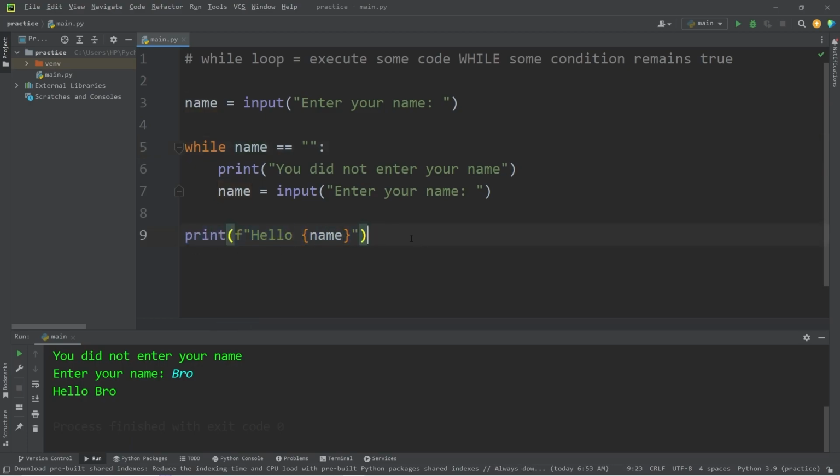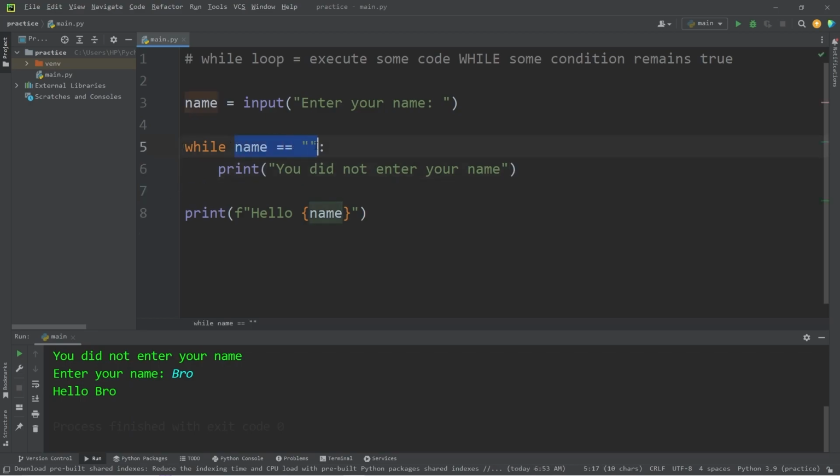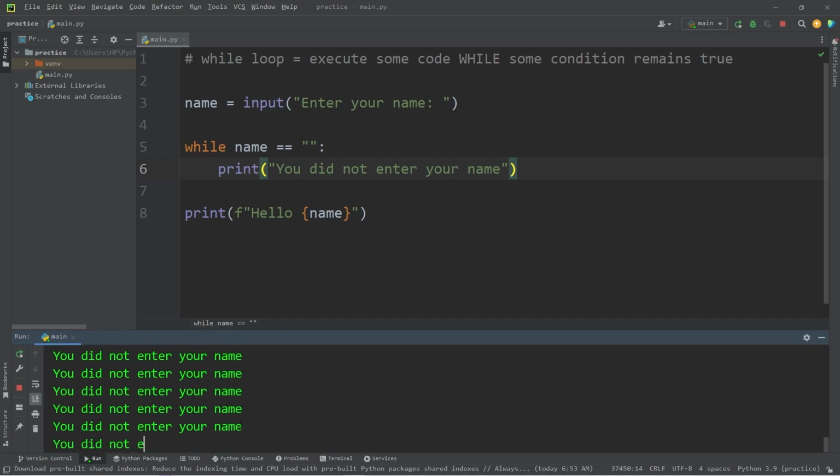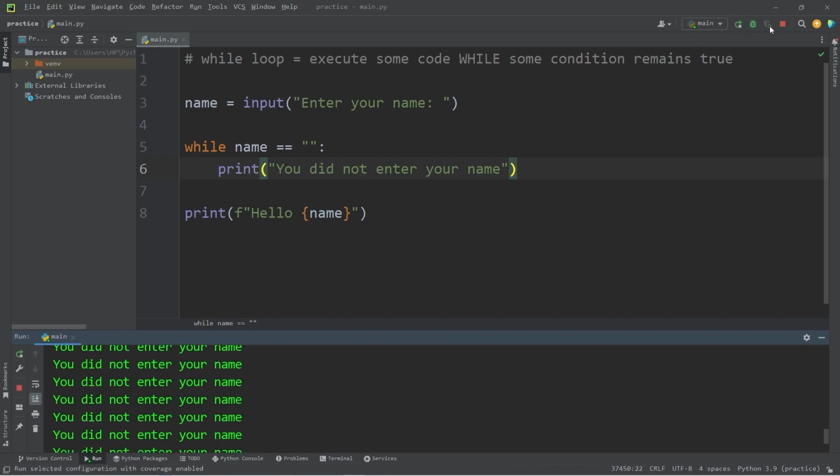Hello, name. You do want some way to escape out of the while loop, otherwise you'll run into what's known as an infinite loop. So let's say while name is equal to an empty string, we will print, "You did not enter your name." So I'm going to hit enter. So we are stuck in an infinite loop. We can't actually escape this loop.